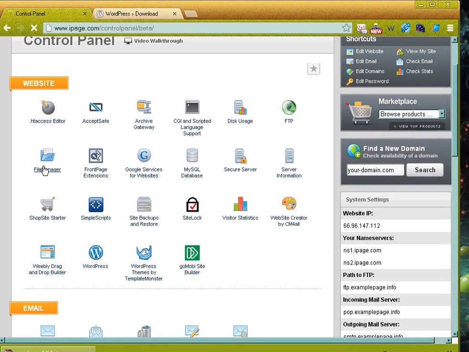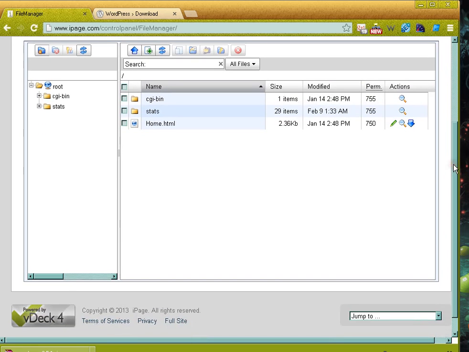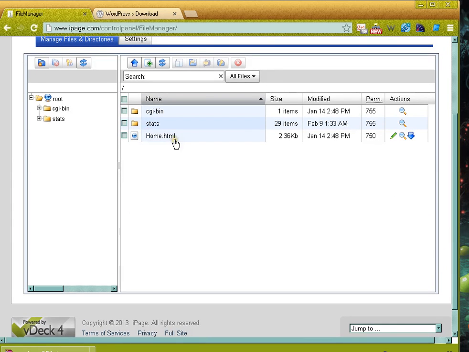You can go into my file manager. File manager is where all the files are kept, and you can see here that at this point in time I have no files in here really other than a default home page.